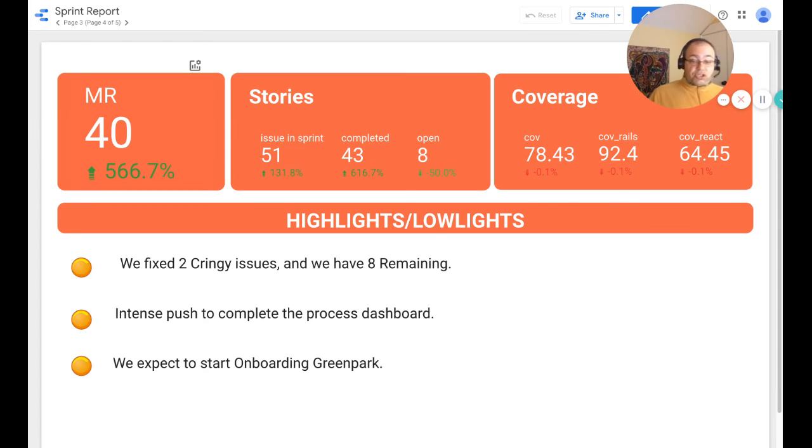Our code coverage is 73.43. This sprint, we fixed 2 security issues, and we have 8 remaining. There was an intense push to complete the process dashboard, the DRC process dashboard for Tbilisi, for a very important demo. And we also, next sprint, we expect to start onboarding Green Park.